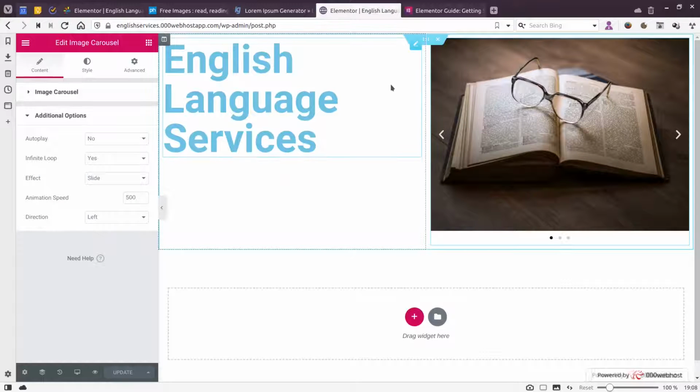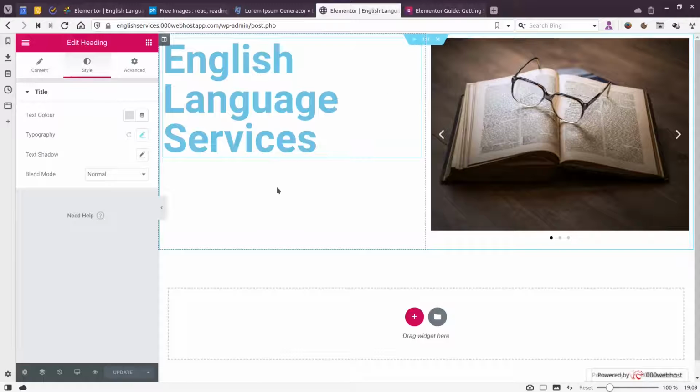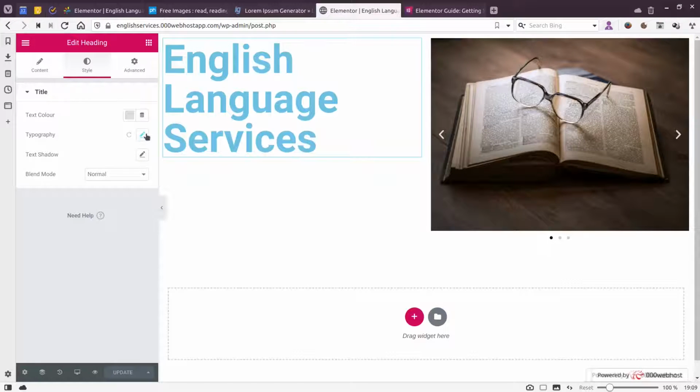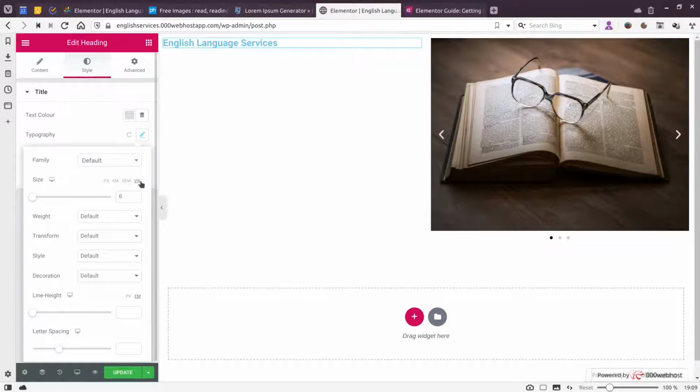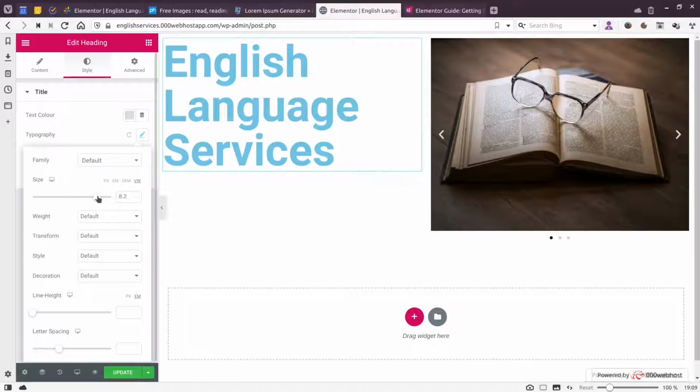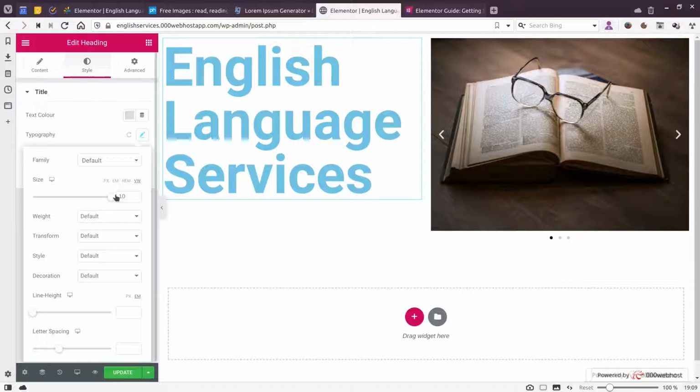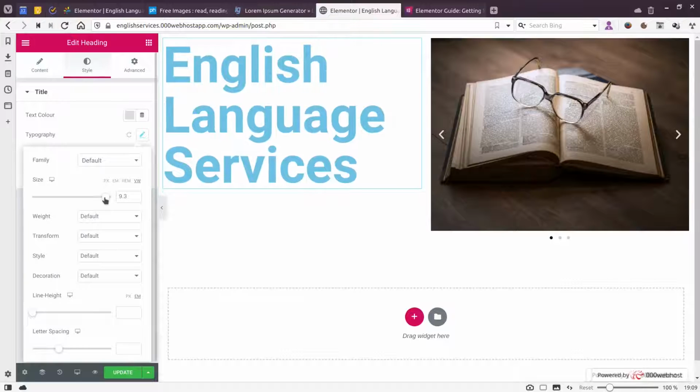So let me also modify this font, because we want this to basically occupy this whole area. Maybe we want to add some padding as well. So if I go to typography, and in size, I can set this to VW, viewport width, and then if I set it to 10, that's the maximum value. But if we add some padding, we might want this to be a little smaller.